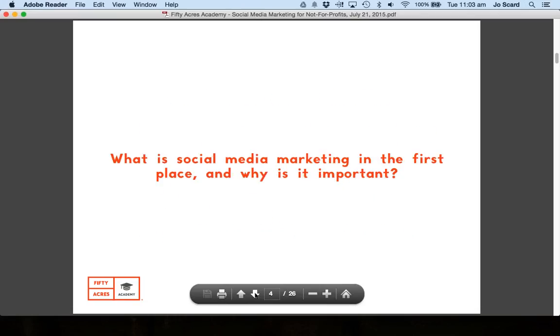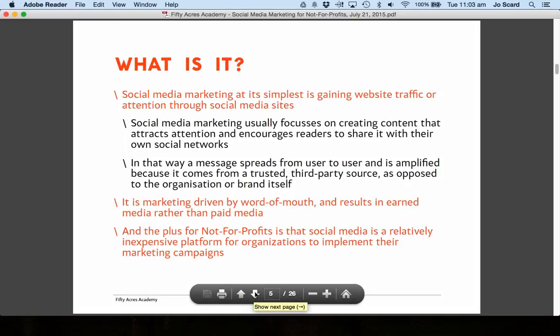So let's get cracking and think firstly about what social media is and why it is important in the first place. We really need to understand what it is before we go much further. Social media marketing, in its very simplest definition, is gaining website traffic or attention through social media sites. We all do it, but it's about trying to maximise those sites to get website traffic and get attention. Essentially, that's what it boils down to.